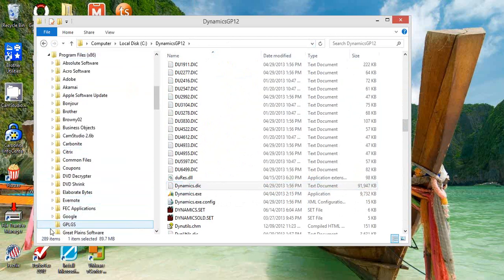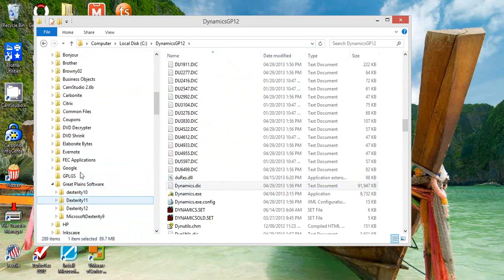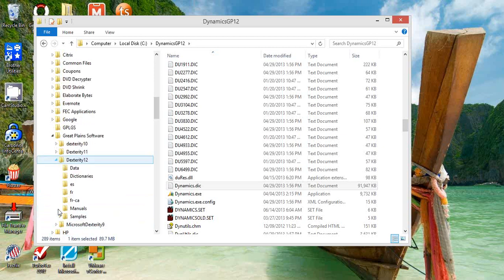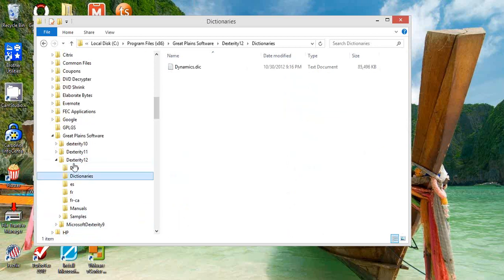And what we did in our case, we just created a folder way back when it used to be Great Plains software for all the different versions of Dexterity. You'll want to store a separate dictionaries folder under each one so you can have Dynamics dictionaries for each version of Dexterity. This is important when we go to set up a new project because we'll be utilizing this as we create the new project folder.